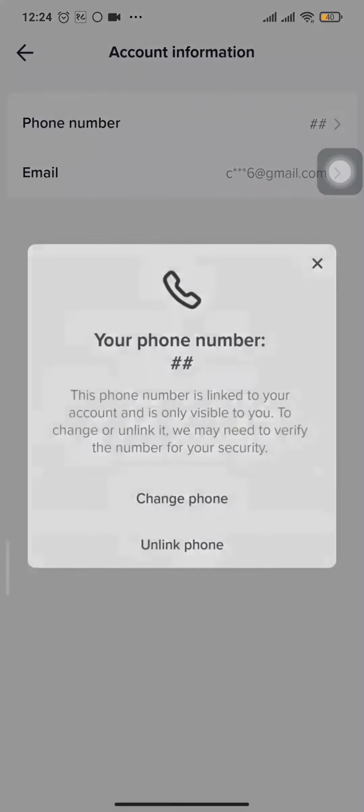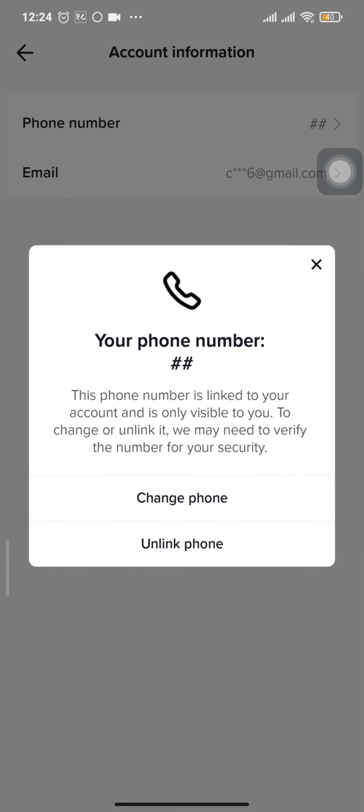If you tap on it, you'll have two options, which is change phone number and unlink. If you tap on unlink, you can easily unlink it, but you'll need a code to unlink it, which will be sent to your phone number. So in this case, if you don't have a phone number, you can choose, instead of unlink, you can tap on change phone number.